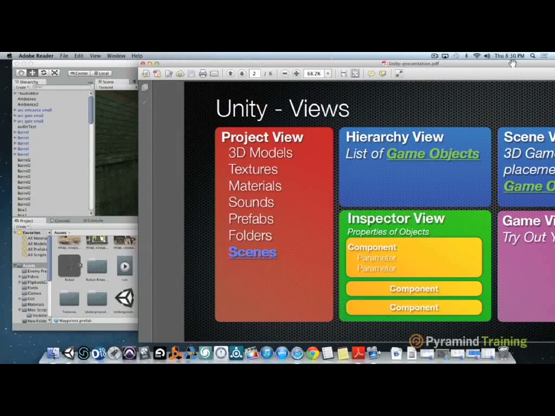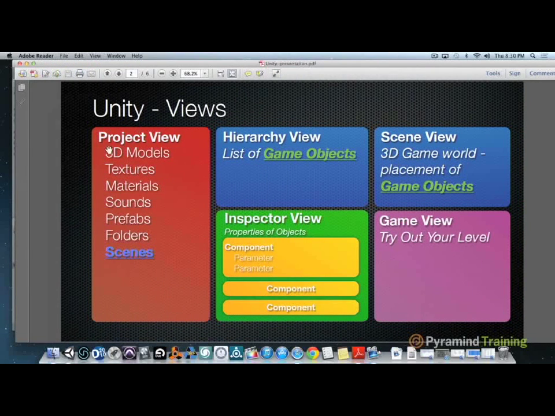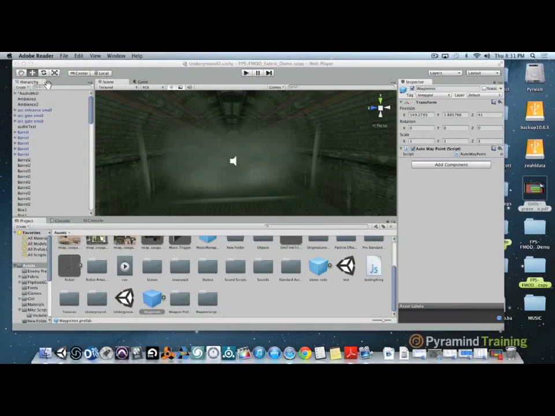Hopefully this will make sense here. In the project view, of course, we get to see our 3D models, our textures, our materials, our sounds, our prefabs, our folders, and our scene files. And then our scenes relate to the hierarchy view. These are the list of the game objects, and the hierarchy view is over here. You'll notice there are no folders in it. It's just a list of a bunch of items, essentially.